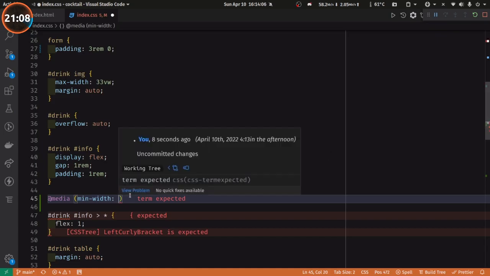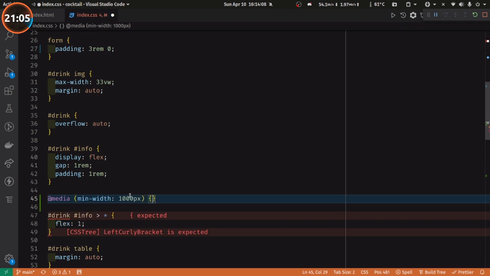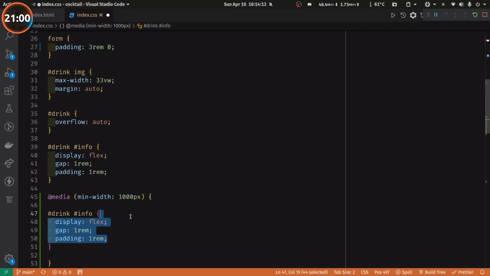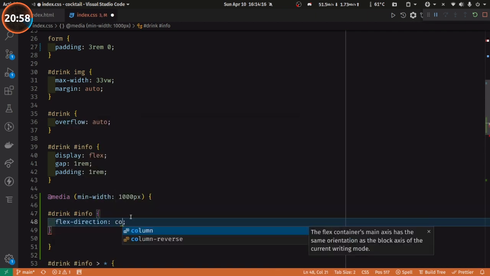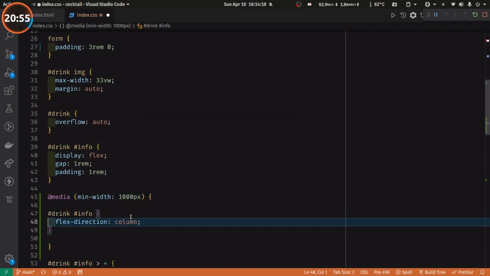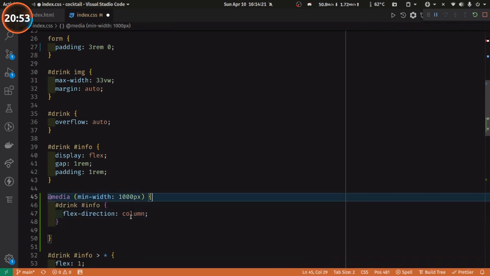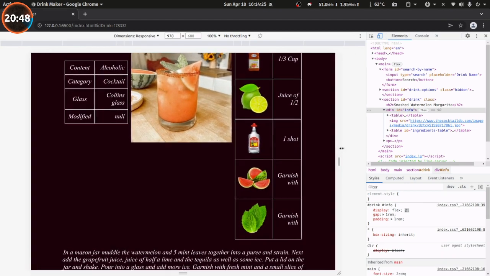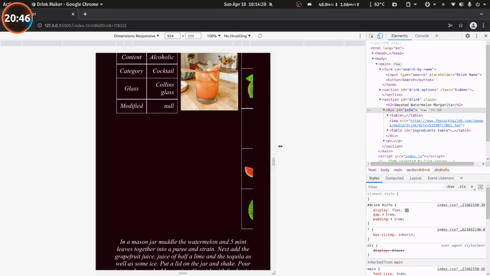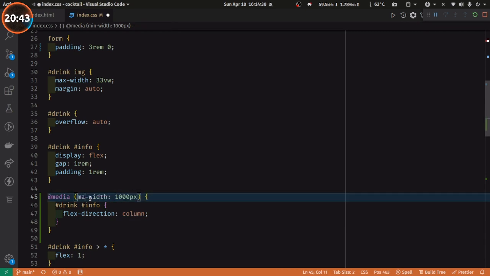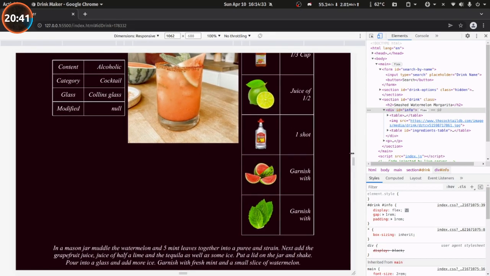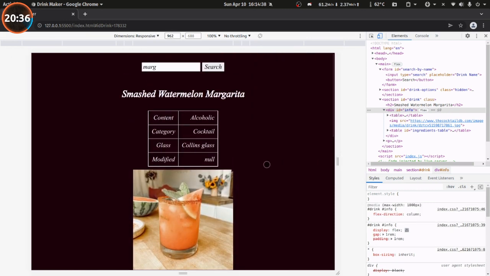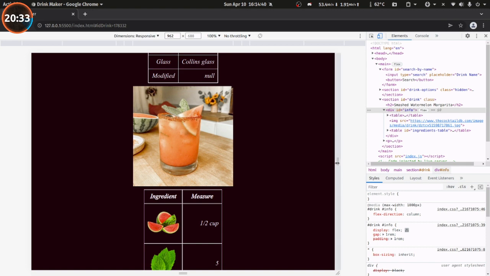So anything below 1,000, we are doing a drink info direction flex of column. Control Shift I. Nope, too much auto format. There we go. I mean, that works. No, it's doing the opposite. Max width. There we go. So yeah, we got the 1,000. Looks good. Drops in there. Maybe the tables can share.